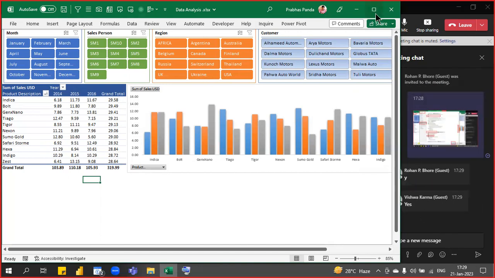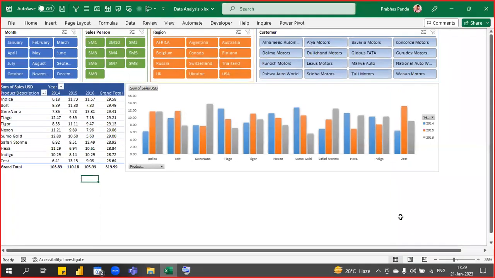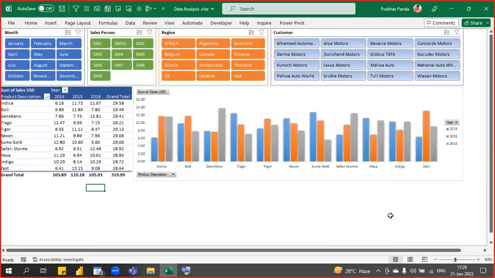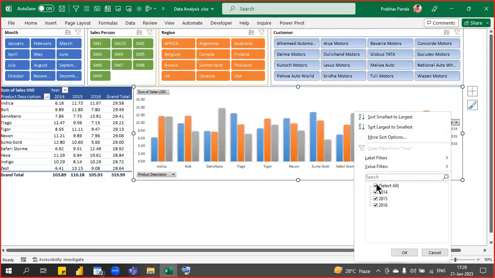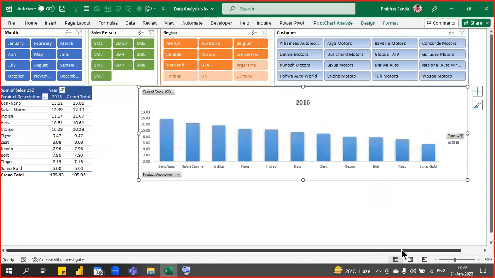Don't worry. See, this is what I have made, and I'm presenting the same to my audience. My boss asked me the first question, Prabhas, we are not interested in watching the last 3 years' results as such. Do one thing, just show only 2016 data. Well, I'll go to my year, choose 2016, and only 2016 data will be visible. Anybody who wants to know exact numbers can read from the pivot table. Anybody who wants instant information can read the chart and make out that in 2016, from Genex Nano we got the maximum revenue, and from Sumo Gold we got the least revenue.